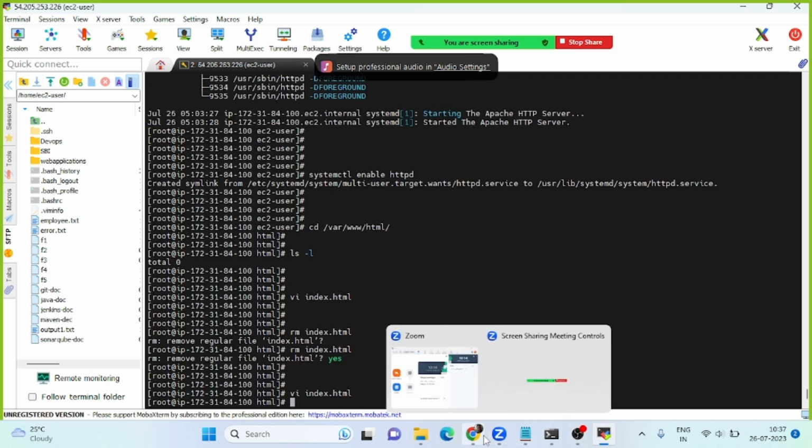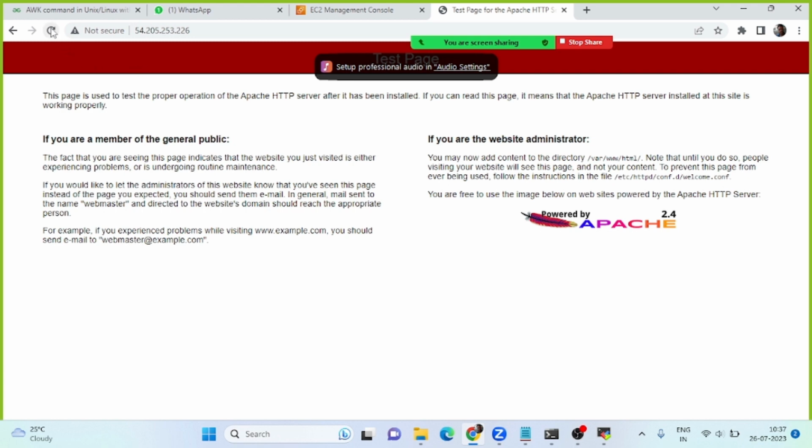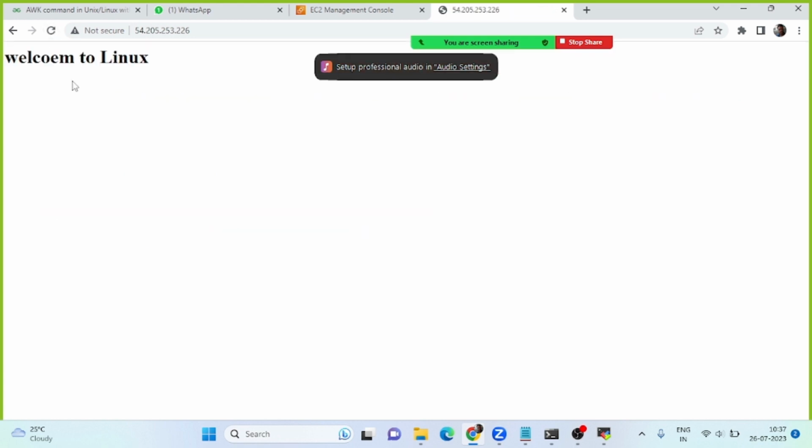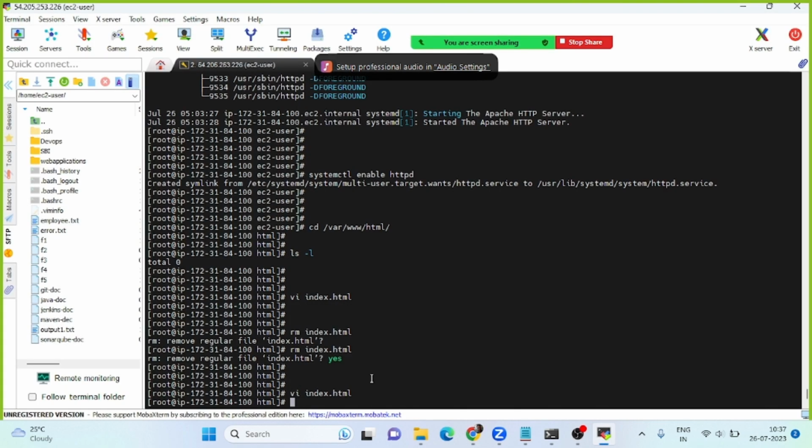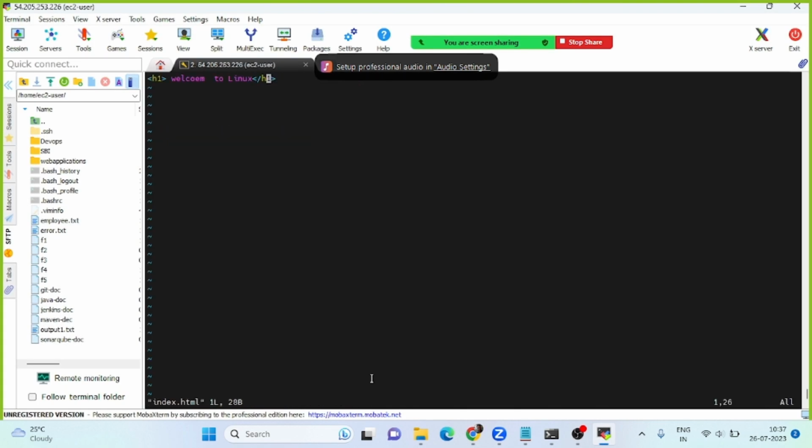Now refresh it. See here, I gave it wrongly, sorry. See here it is wrong, this one. We have to go to insert command, welcome to Linux. Like this you can give anything you want and that will display here.